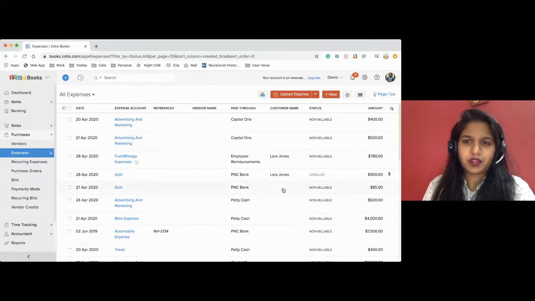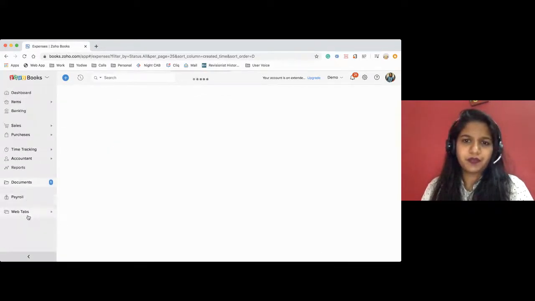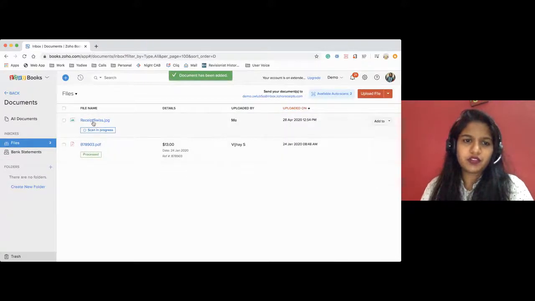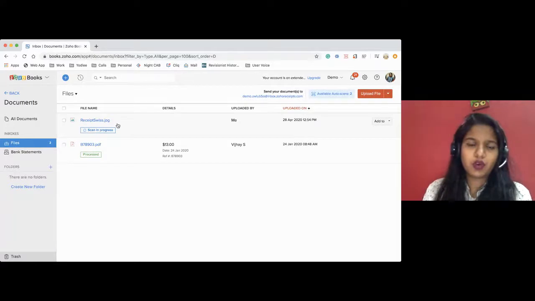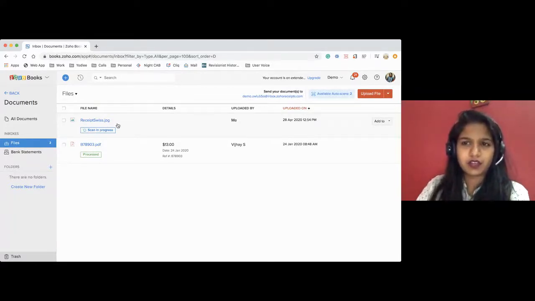Okay, so that will get uploaded to your documents. The documents is right here. All right. So we also have this feature called auto scan. Currently, if it's in a paid plan, we'll have it. Currently, I don't have it.